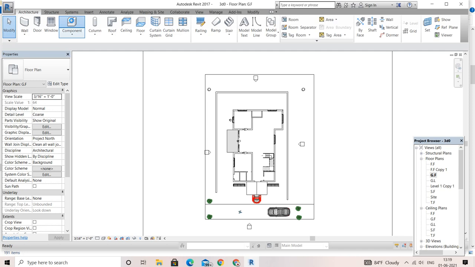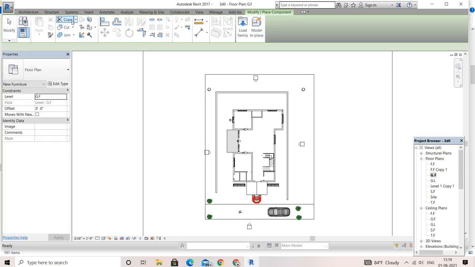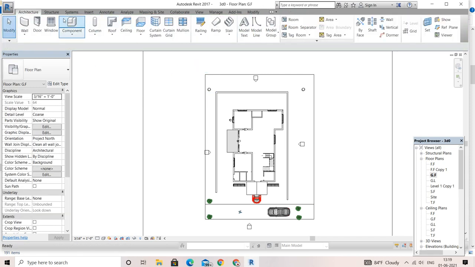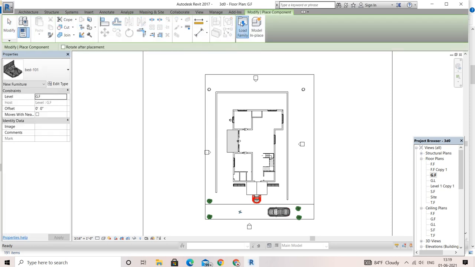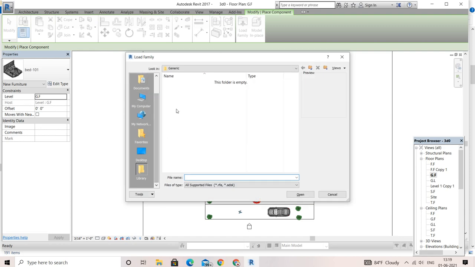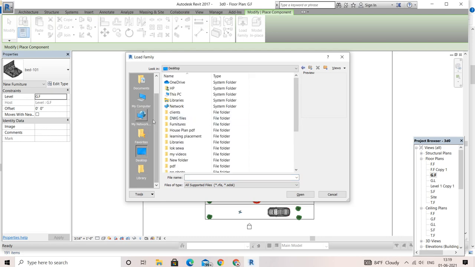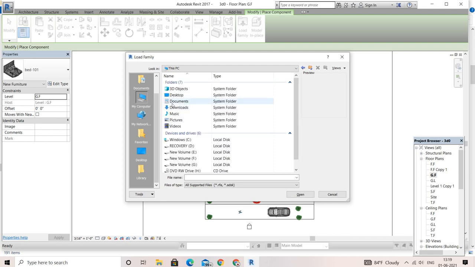Suppose you have downloaded all of the components from the description box, then what you need to do, most of you know how to handle it. Have a look over here, it is loading. Here you can see, just go to the component, click Load Family, click it over here. Where you have downloaded your file, this component, if I have downloaded it in desktop, you can get it from desktop. But for me it is in my downloads, so just go to the downloads and click it over here.